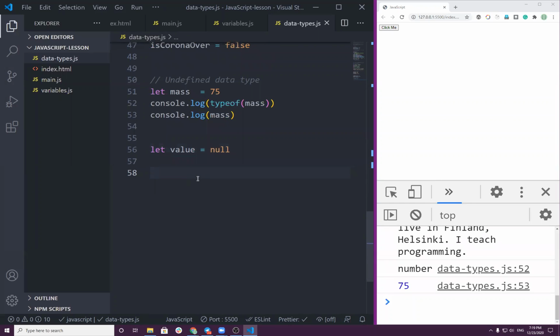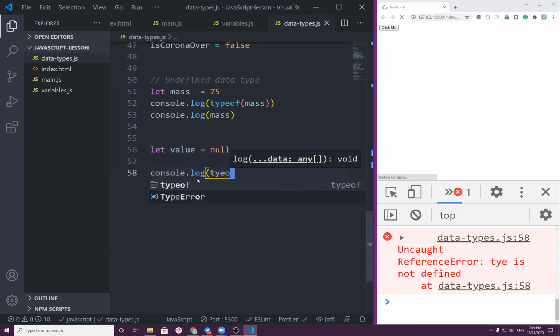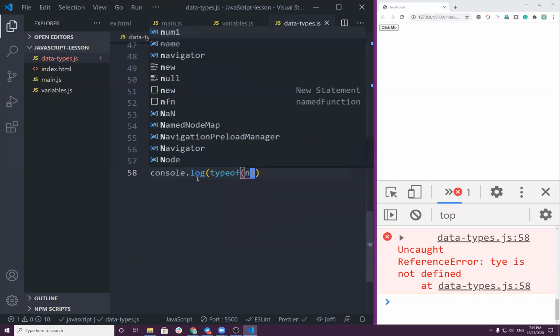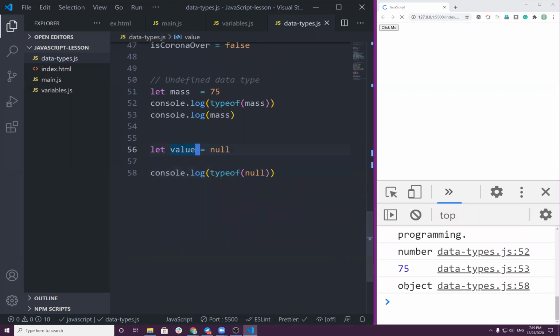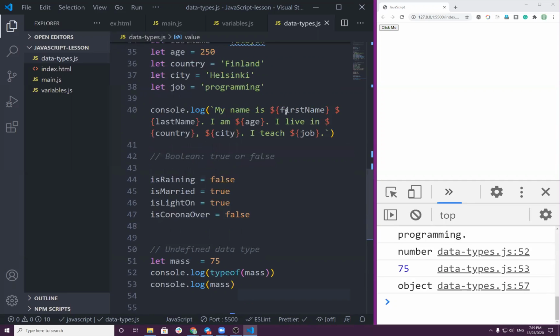But the surprising thing is when you check console.log typeof null, it gives you object. It doesn't give you null, but an object. I don't have any explanation for that, so maybe I have to figure out why it really does that. But you don't have to know that to work with JavaScript anyway. Let's move on.